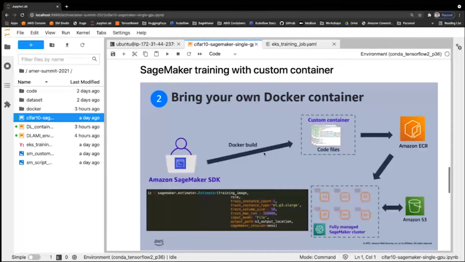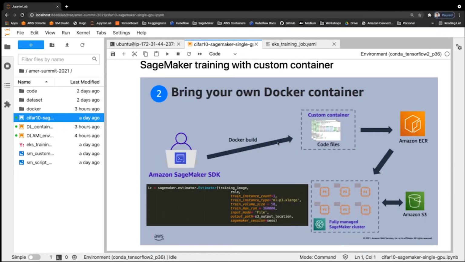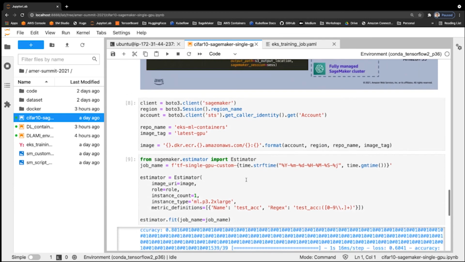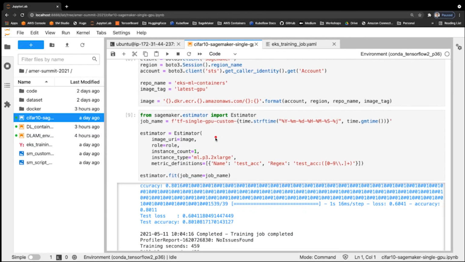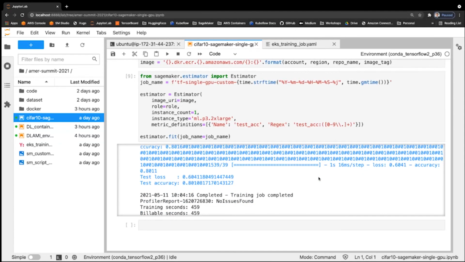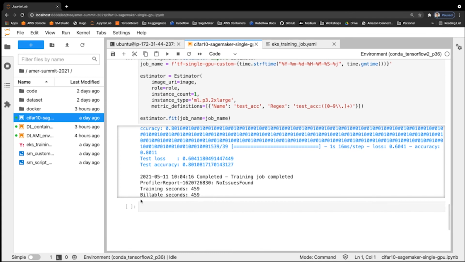Now, the workflow with a custom container is very similar. You've already built and pushed a container to ECR. You just have to, in the estimator function, provide the location of the container. So we do that here in the estimator function. We just provide the custom container image, and behind the scenes, SageMaker will take care of pulling the container, provisioning the right resources such as this GPU resource, and once it's done training, it'll again tell you how many seconds it ran and what the billable seconds are. With that quick demo, let's head back to our slides.